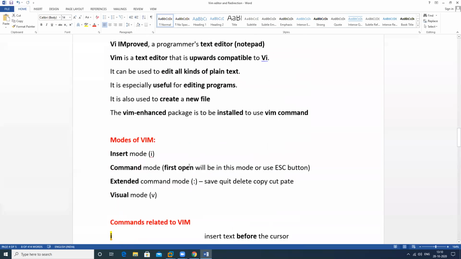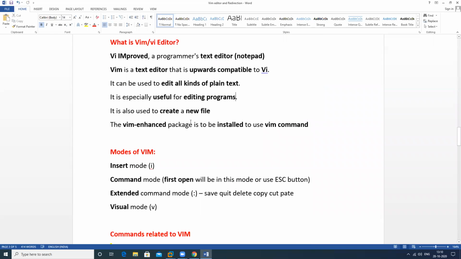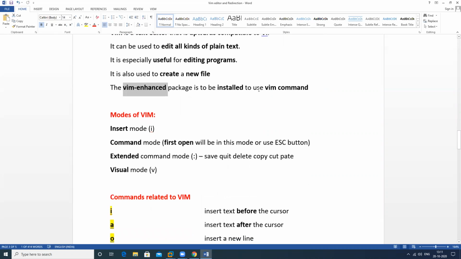So in this session, we will discuss what is Vim. Vim is a text editor that is upward compatible to VI also. So we can edit all kinds of plain text by using Vim. It is used by programmers to edit programs, to write any program, to create files. And this is the package name that is to be installed in your system to perform this particular command. And it has some modes like insert mode, command line mode. This is used for the insert mode. When we open the file first time, it will be in command line mode.